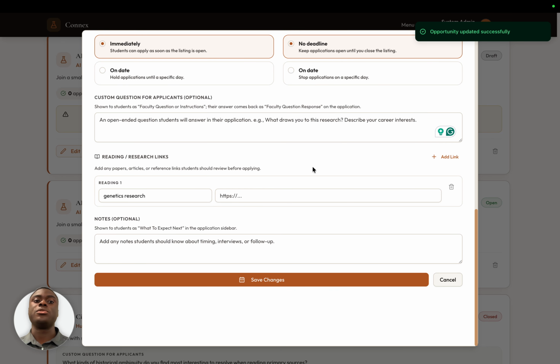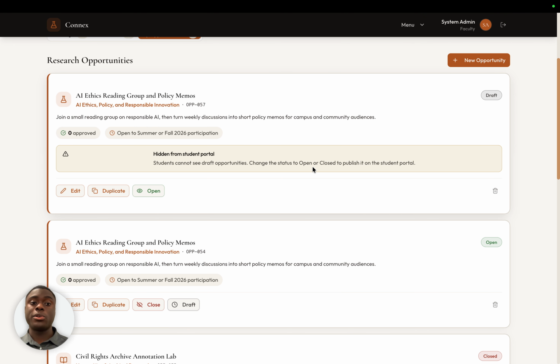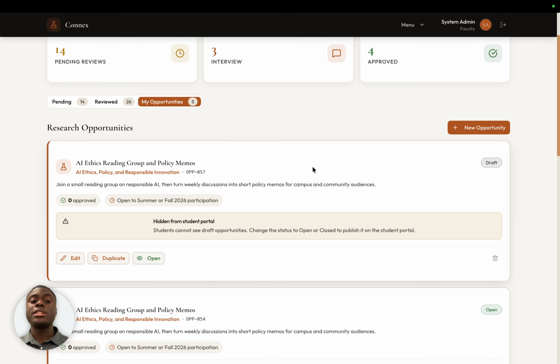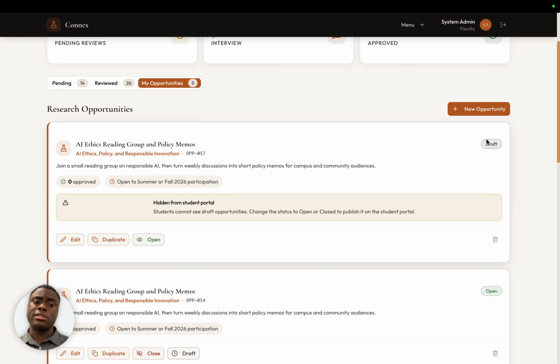And that research opportunity has now officially been updated, or in your sense, it would have been posted for that student. So that's kind of how you create an opportunity. We try to keep it as simple as possible for you guys. Some other things, as you can see right now, this application says draft. So essentially, it says right here that students cannot see this opportunity. You must change it to open or close for it to actually show on the student portal.